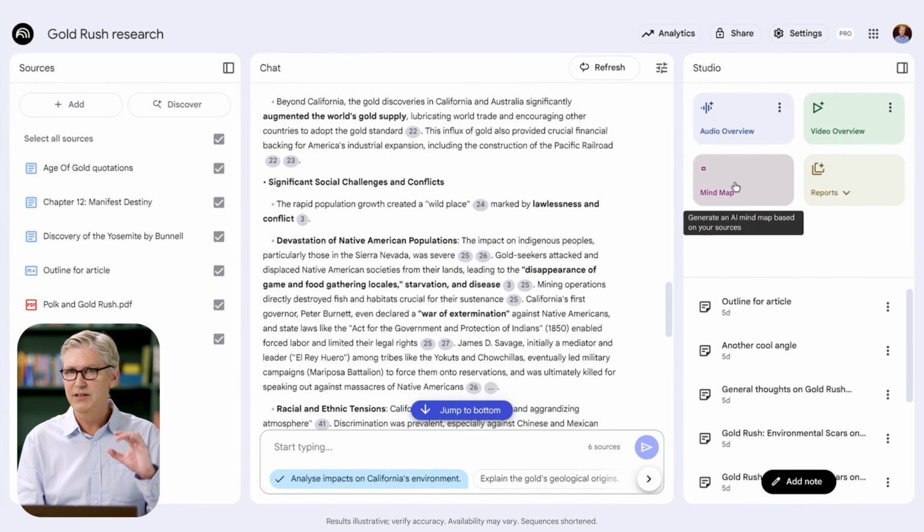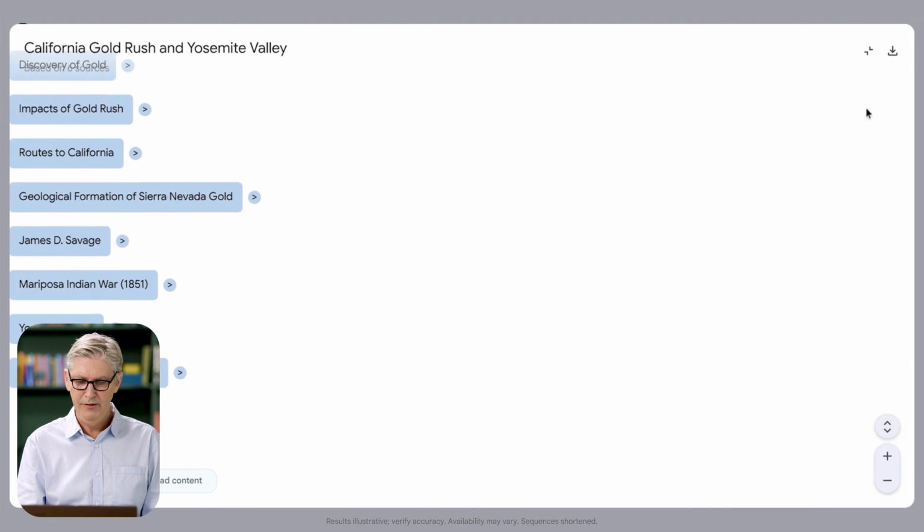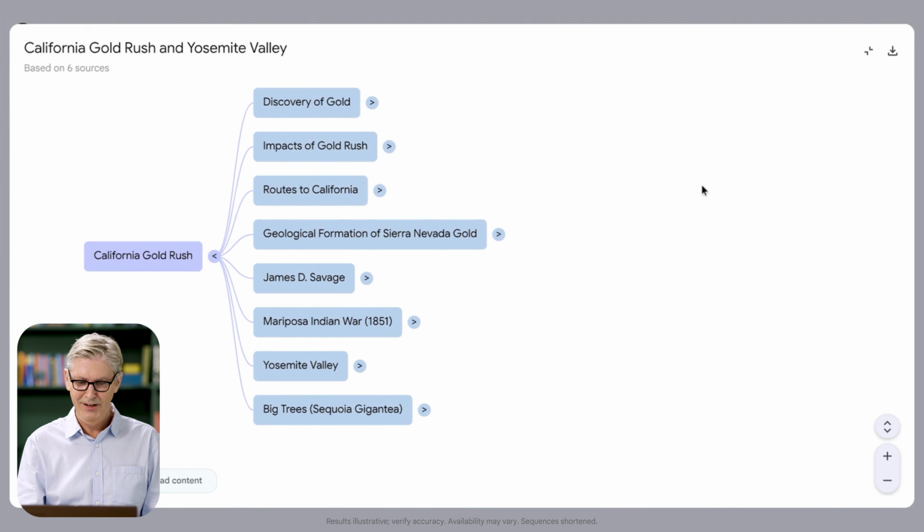And one of my favorite ones that I think is particularly useful for researchers, mind map. So if you generate a mind map, Notebook will go through all of the information in your sources and create a nested diagram of all the key concepts that you can then use to explore the material as well. So in this mind map, with just one click, it has gone through all the material in those sources and basically pulled out these key concepts.